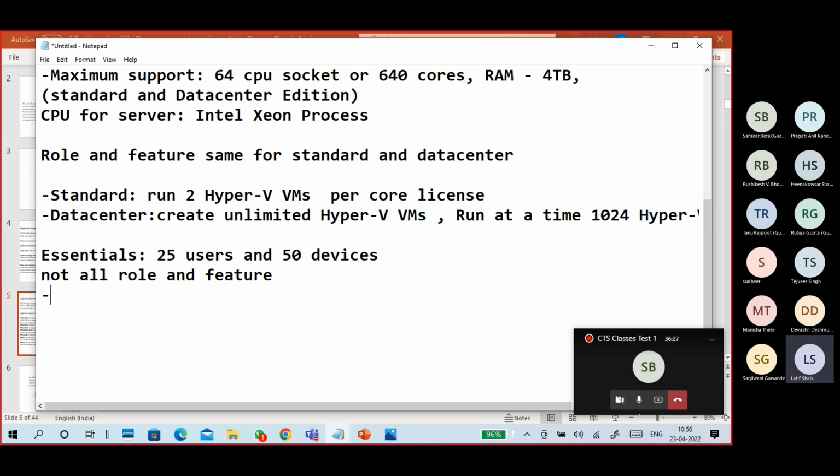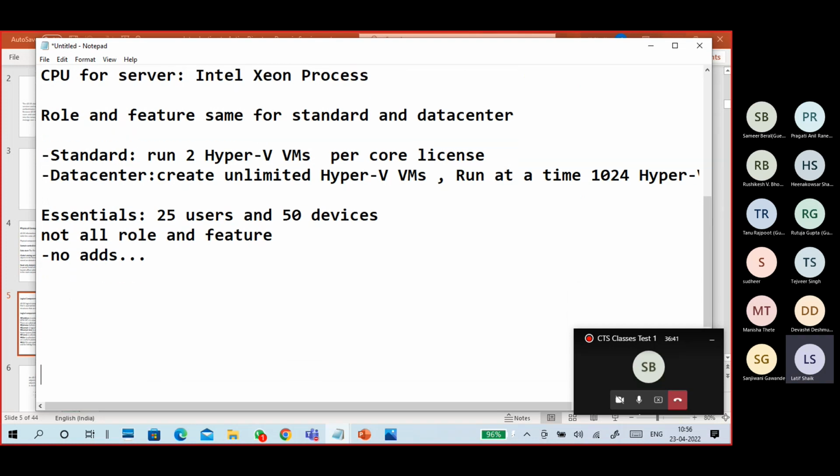Okay, so no domain joining, no domain controller, so no Active Directory anyway. Anything Active Directory is not there. So it is suitable for small organizations. Suitable for small organizations, that is enough. Okay. These are the main 3 editions.